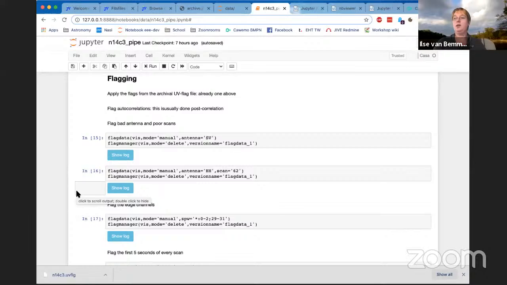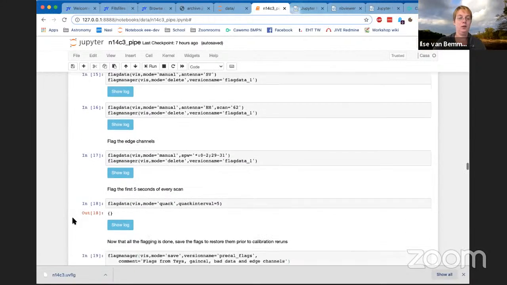And here you can also keep a record of all the flags that you apply to your data as you are adding them, either in your plot.ms or other structures. Or you can make a file, or you can keep them here, that's up to you.